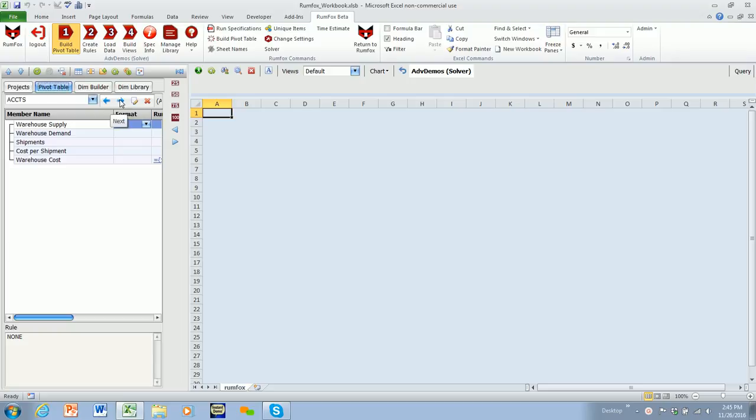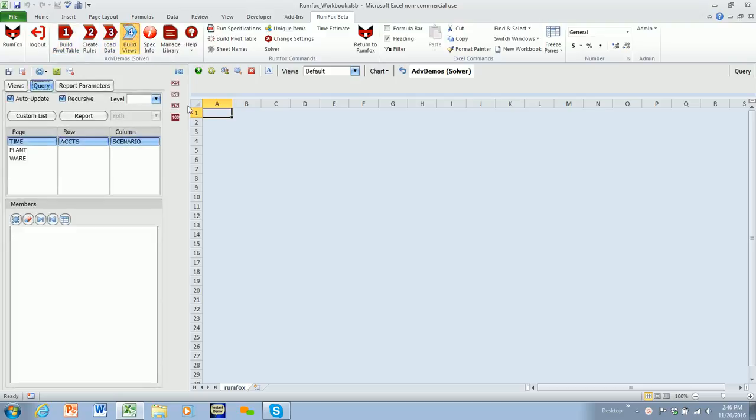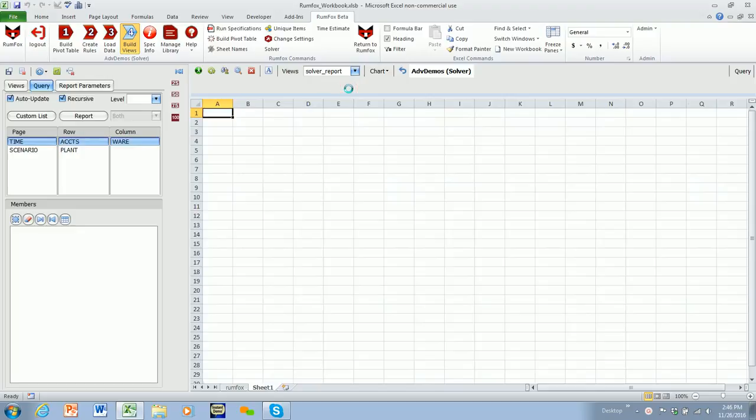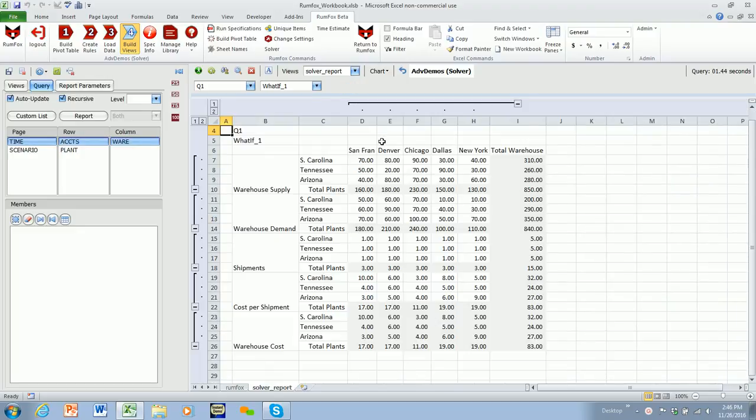The model itself, or the pivot table, is made up of accounts, scenario, time, plants, and warehouses. And the best way to understand the business problem we're about to solve is really to look at a view that we set up. The goal is to minimize cost of shipping goods from the different plants to the different warehouses, as you can see in this cell right here.